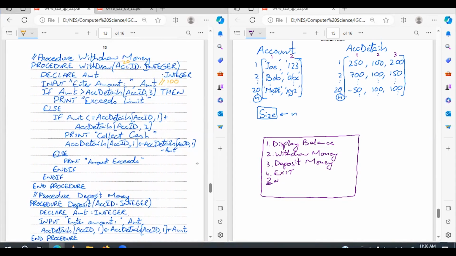Our first condition becomes not true as the amount does not exceed the limit, hence else executes. In else, the condition becomes not true as the amount is not less than or equal to the sum of balance and overdraft and amount exceeds would be displayed. Now let's say that the account holder wants to withdraw 40. Our condition becomes not true, hence else executes. Here the condition becomes true, the message collect cash gets displayed and the balance gets updated. We can do the same for the rest of the procedures as well.